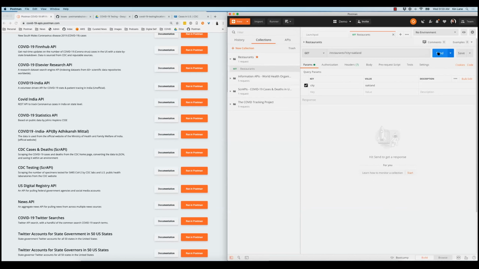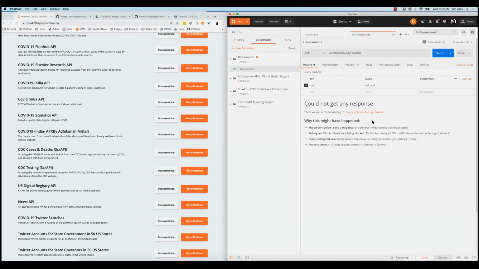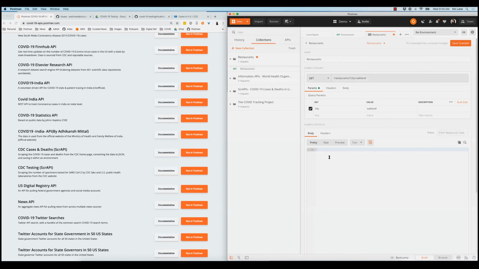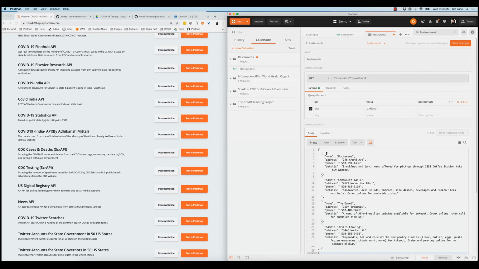If I hit run on it, it's just not going to get any response. I don't have an API. It's just make believe. But if I go up to examples, up by my save button, you can add examples of what a response would look like for this API. I'm going to add an example, and I'm going to paste my JSON here for my 4 restaurants.